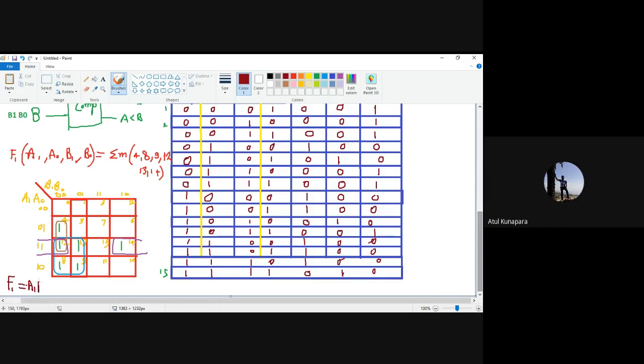a1 b1 bar, then plus the group of this number. This is, let's say, the second group. For that you can see your variable a0 remains common and b1 b0 is common. So I can say it is a0 into b1 bar then b0 bar, right? Plus this 2-member group.